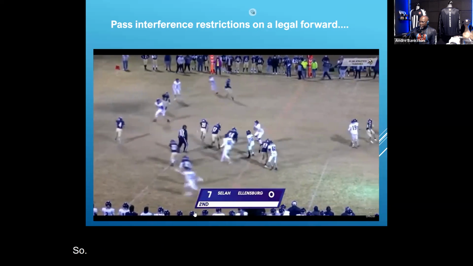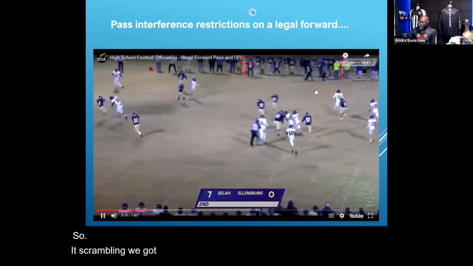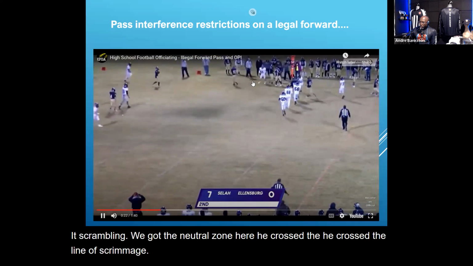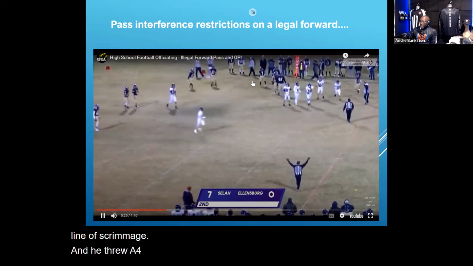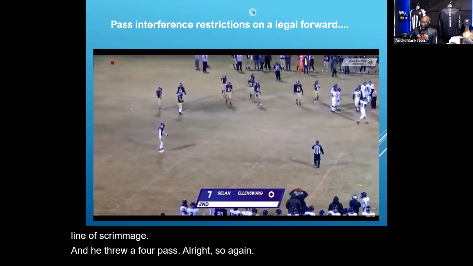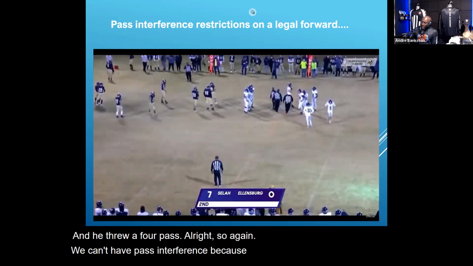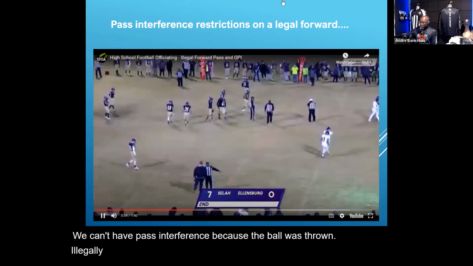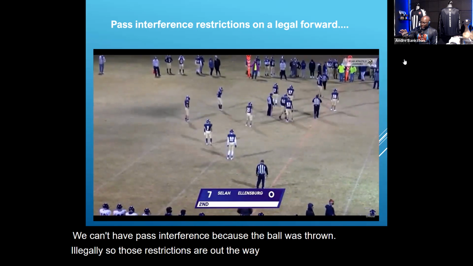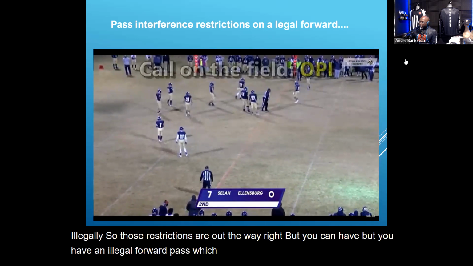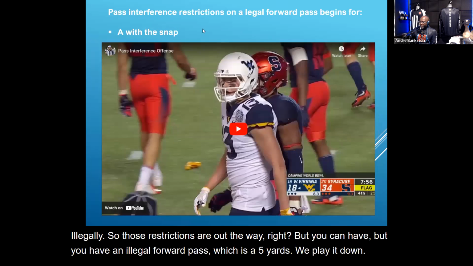So he's scrambling. We got the neutral zone here. He crossed the line of scrimmage, and he threw a forward pass. All right. So again, we can't have pass interference because the ball was thrown illegally. So those restrictions are out of the way. But you have an illegal forward pass, which is 5 yards. We play it down.